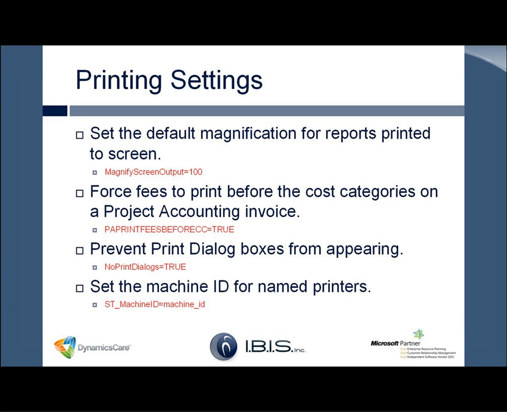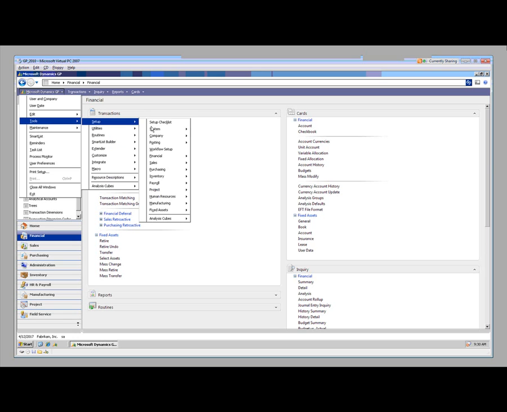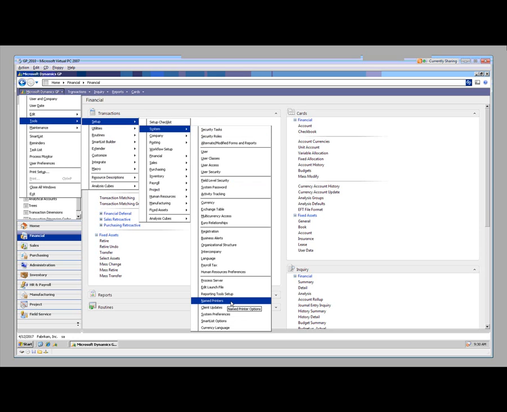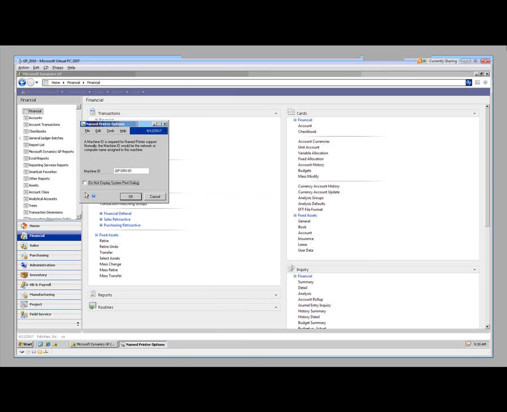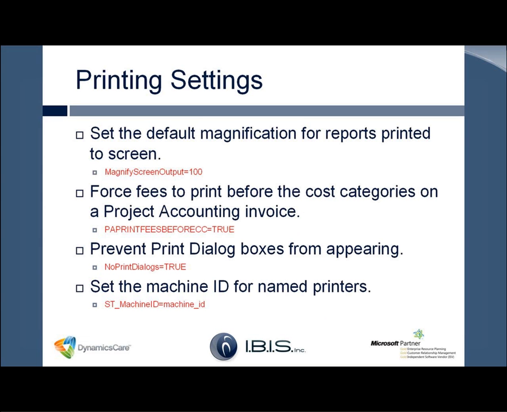So in GP, when you start to work with named printers, so Tools, Setup, System, and Named Printers, a box pops up, and there's an option here to Do Not Display the System Print dialog. This is controlled by machine. Rather than going around to every machine and checking this box, you can simply change it in the DEX.ini file and copy the DEX.ini file to everyone's machine. The DEX.ini setting is no print dialogs equals true. Simple enough.